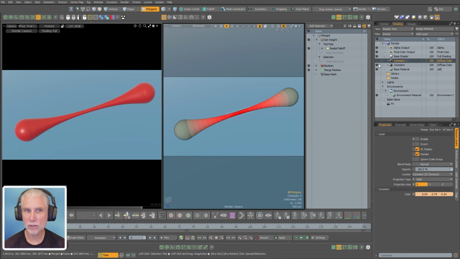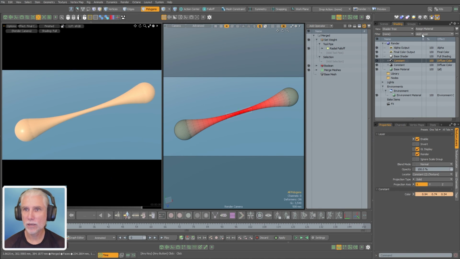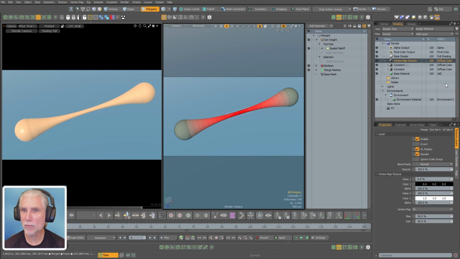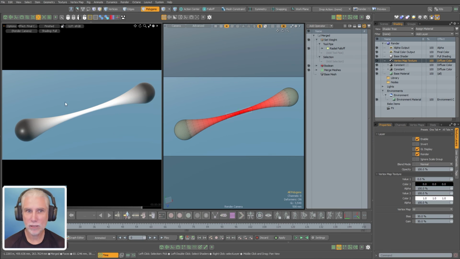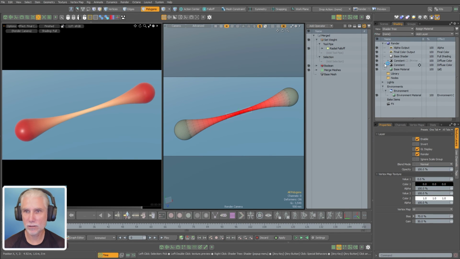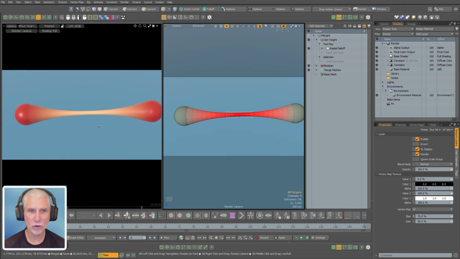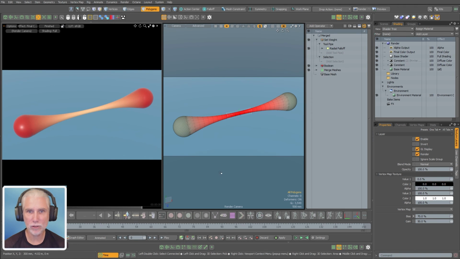So you can see there's the red, here's the orangey yellow, and I just add a vertex map texture. Oh, it's processing. Vertex map texture, and that's W, right? And there it is right there. You can adjust the bias here, or the gain if you want to. Then you can just drag it on there as a mask like that, and you can use it for other things as well. But that's how you can get the stretchy texture.